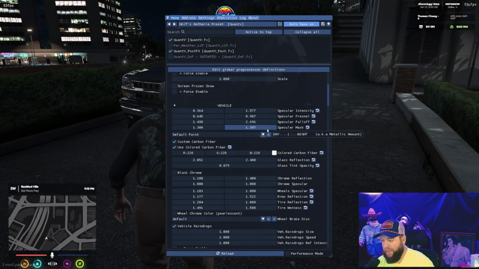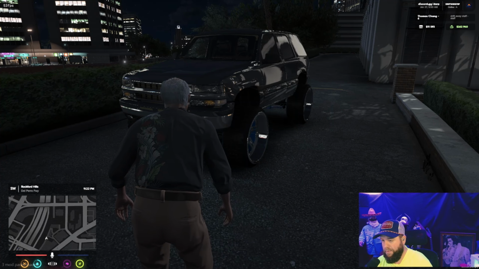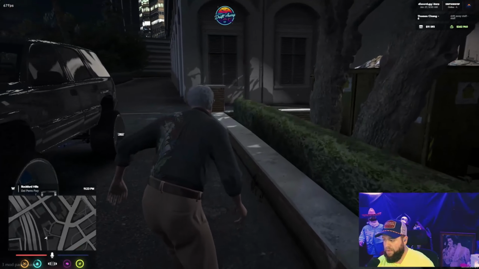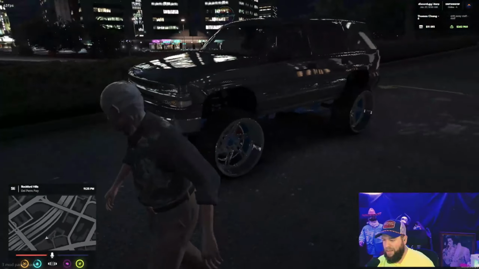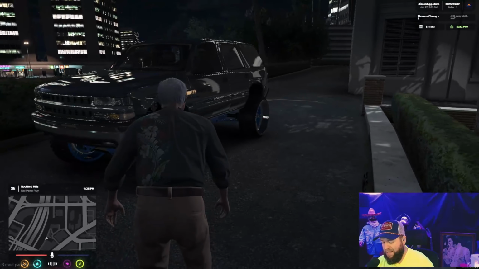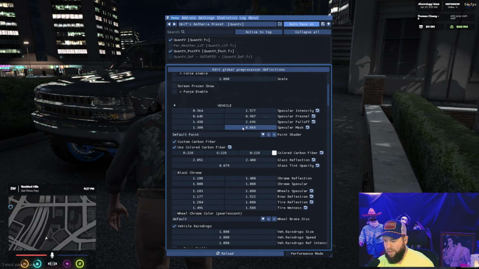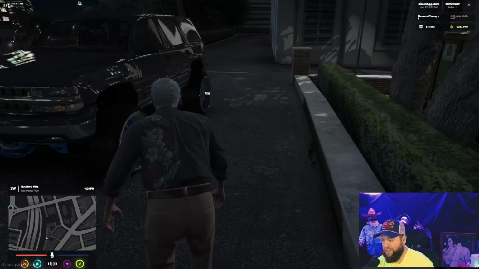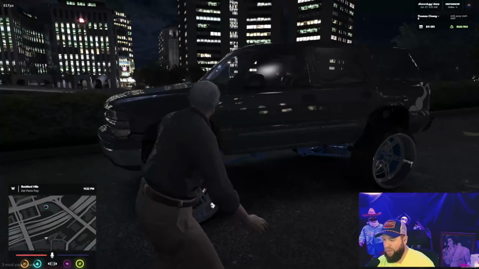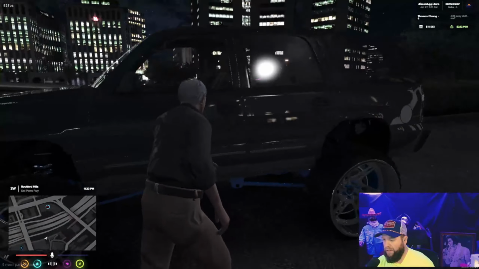So we're going to bring this down. Let's just bring it down to here. You can definitely tell a difference. I think maybe bring it down a tad more. We want it to have that shine, but we don't want it to seem like it's chrome. Yeah, so right there, that looks great.